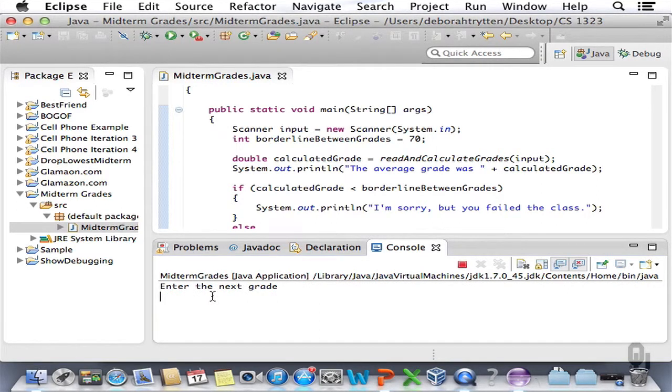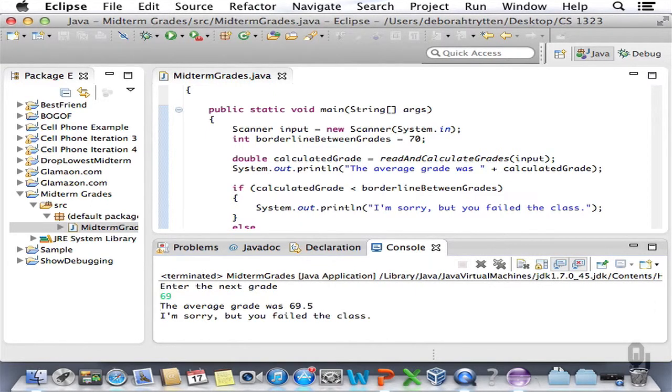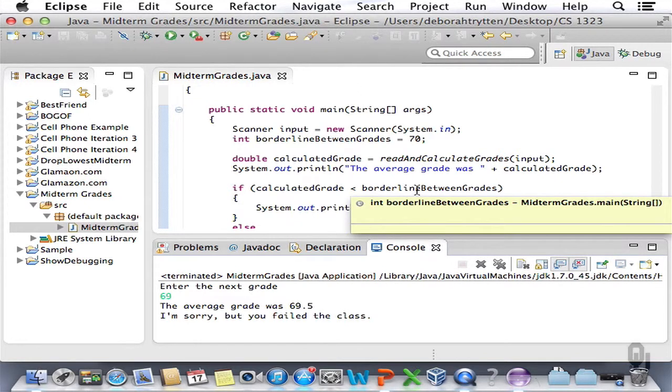Enter the next grade. So here we're going to do two 70s and, I'm sorry, three 69s. Uh-oh, we've got a problem here. The average grade was 69.5, so we know our average grade is being calculated correctly, but it's showing that you still failed the class. So let's think about this for a minute. Our borderline between grades was at 70. So if your average is 69.5, we don't have this quite right.